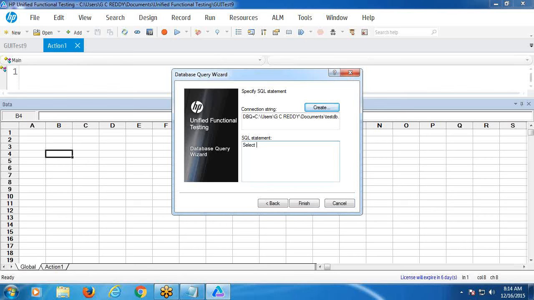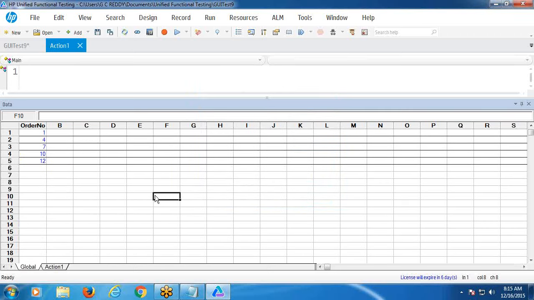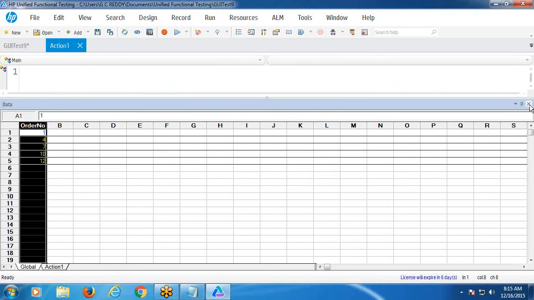Next, fetch test data. Select Agent, Order number, Order NO, from table name Orders. Column name order number, table name orders. Finish. See, data imported now.